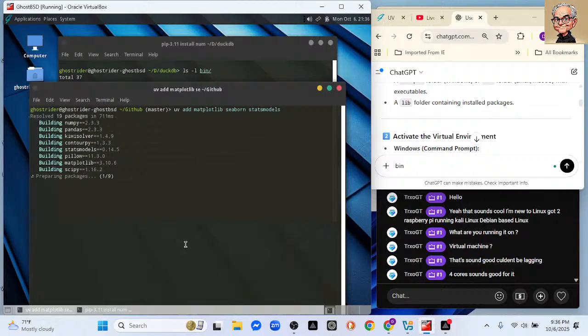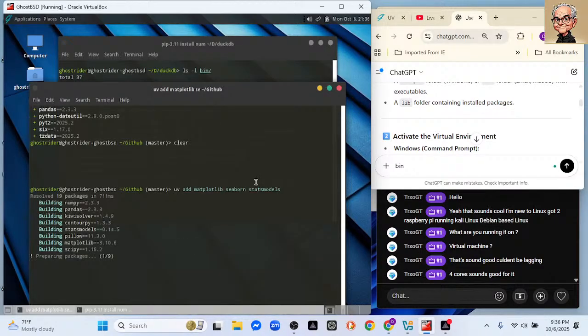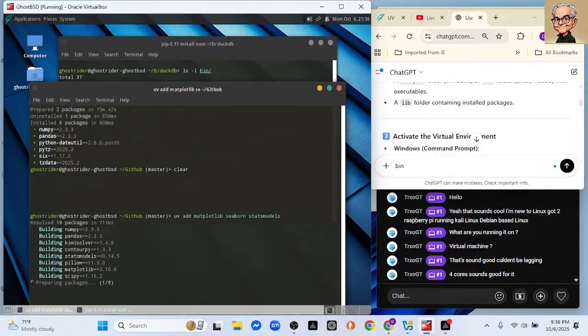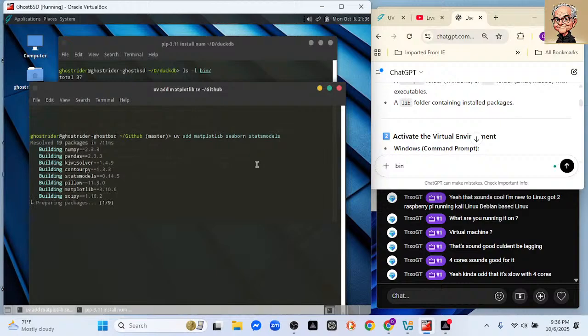So you can see we're still waiting. Yeah, prepared 2 packages, 15 minutes. Well, I don't think the problem is the cores. Okay, the problem is I had to install.